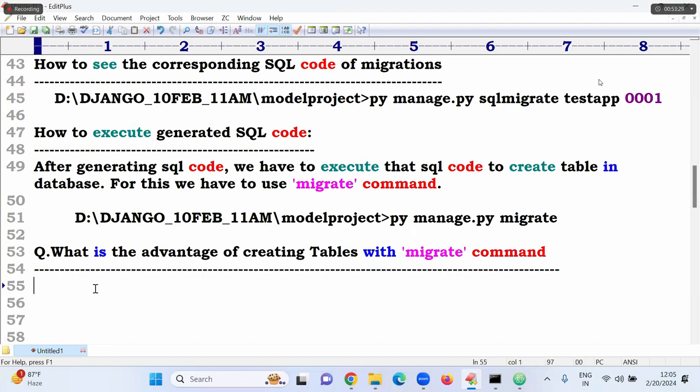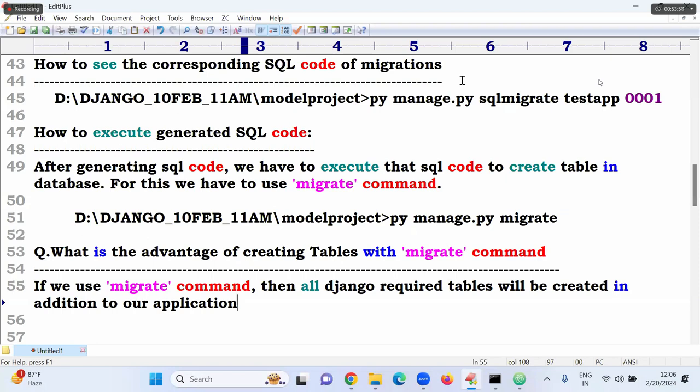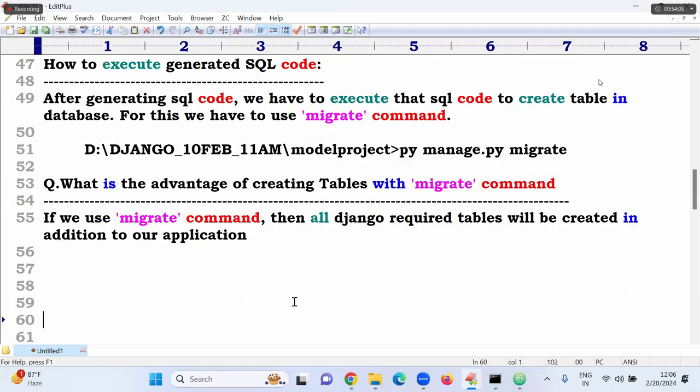Sir, if we use the migrate command, then all Django required tables will be created in addition to our application specific tables.